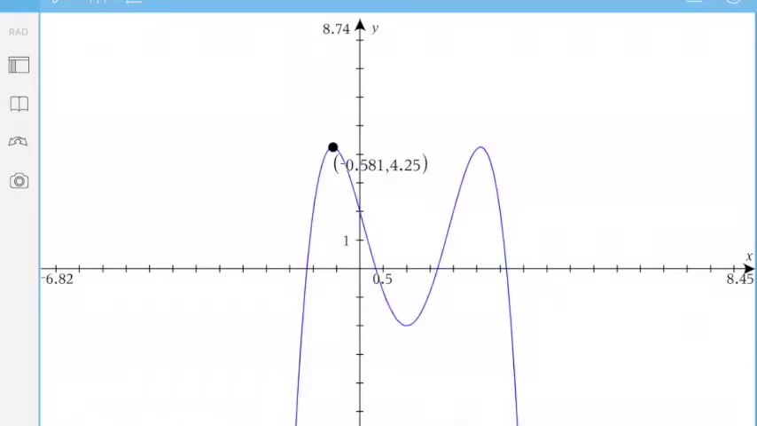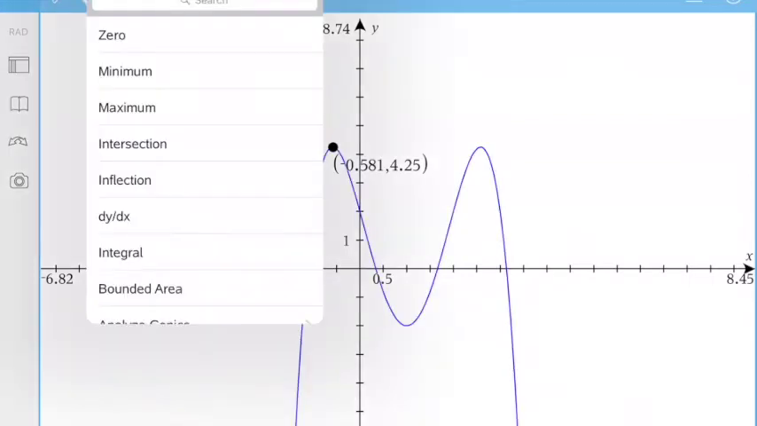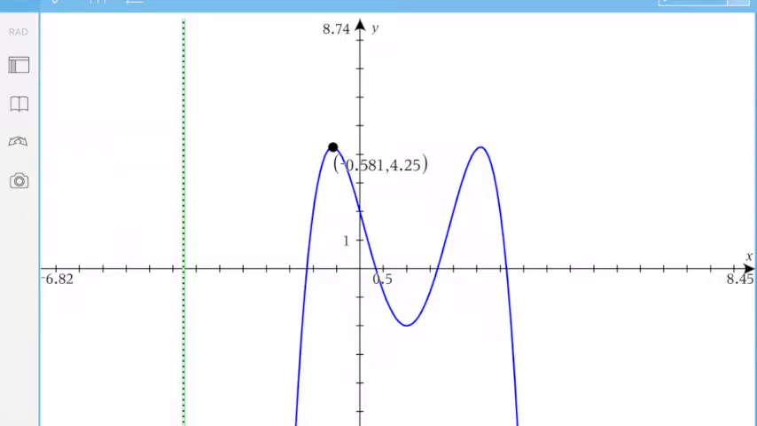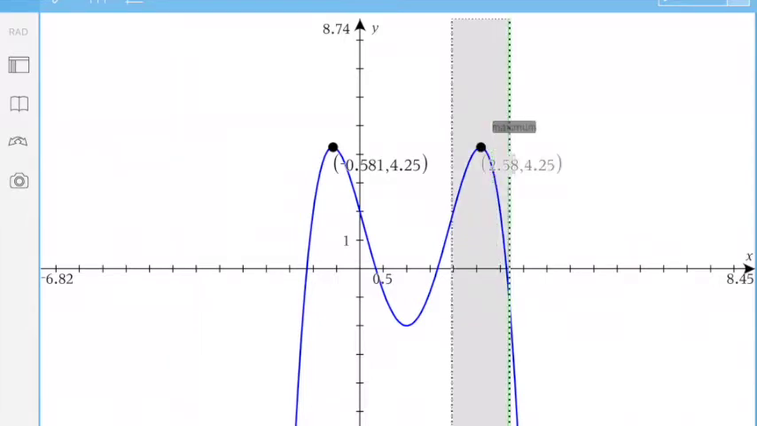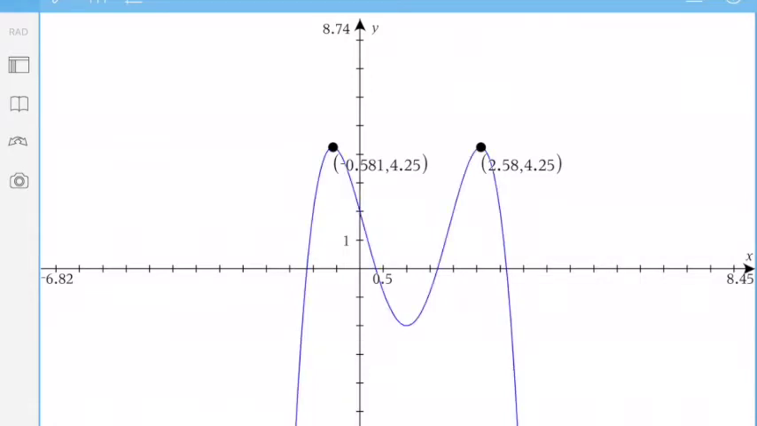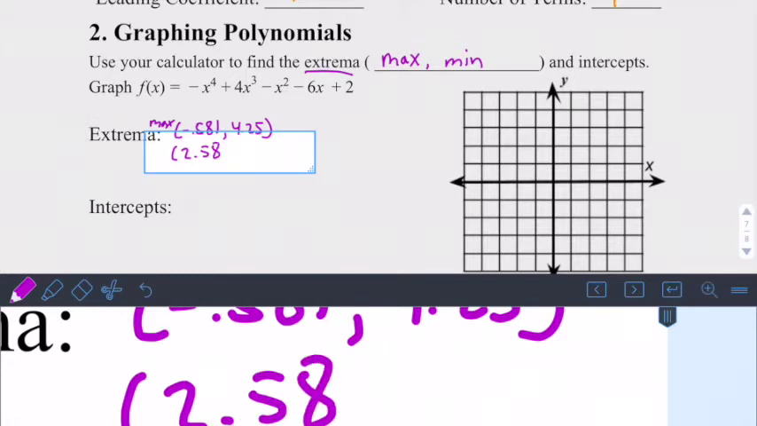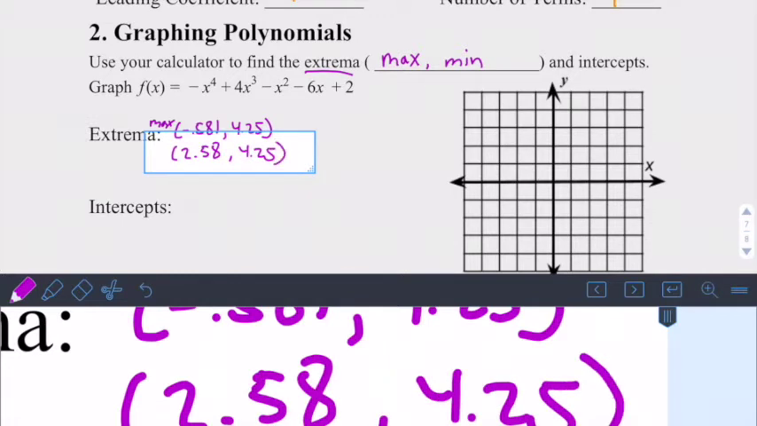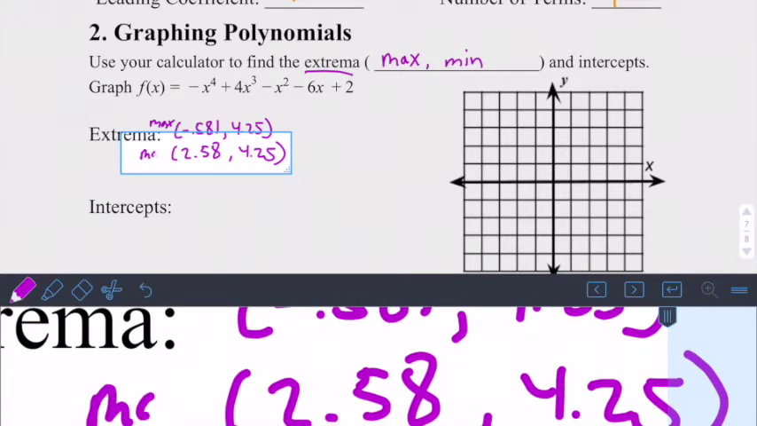Now let's find our next max. Remember, menu, analyze graph, maximum. I want it to the left of my point, and then over. I scroll it over and click. And there's my next maximum, 2.58, 4.25. Okay, that was also a max.